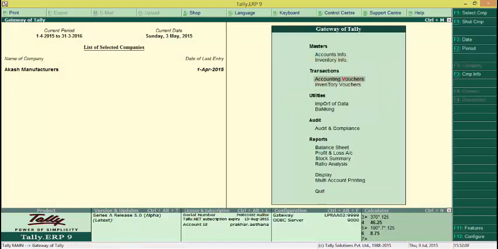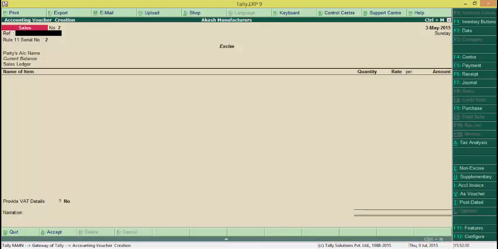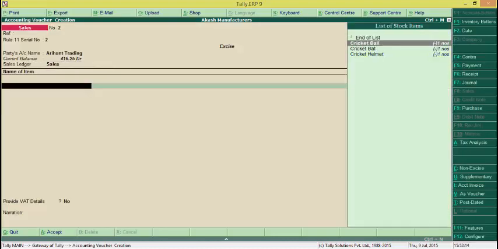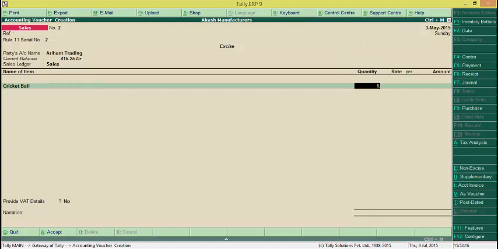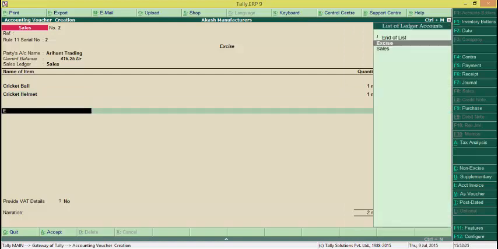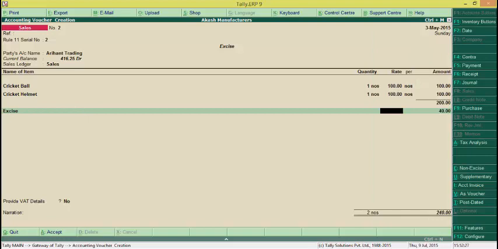When I enter a particular sale voucher, let us see the impact that this has. I will select the party, the sale ledger. Let us select two stock items being billed at rupees 100 each, so that the calculation is easily visible. You can see that both the items have been tagged at 20%, which is why the excise is 40%.